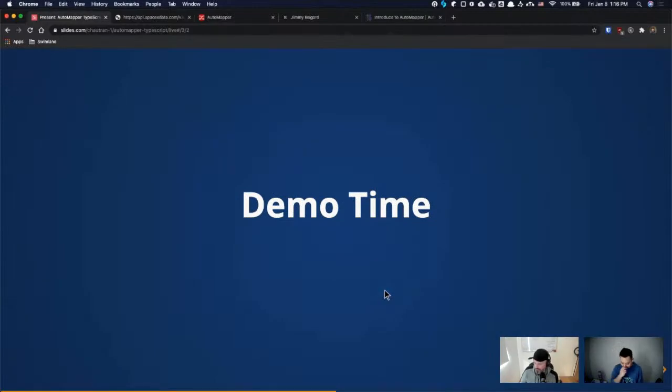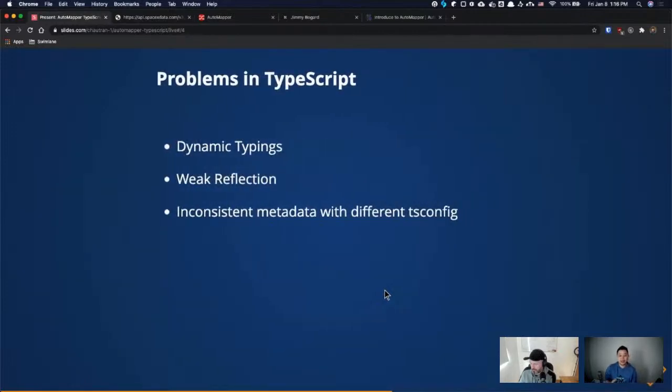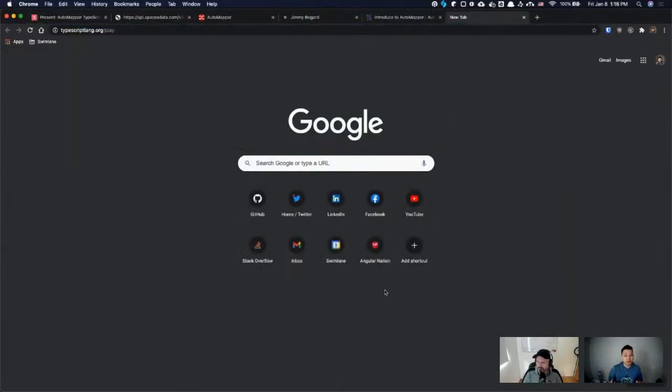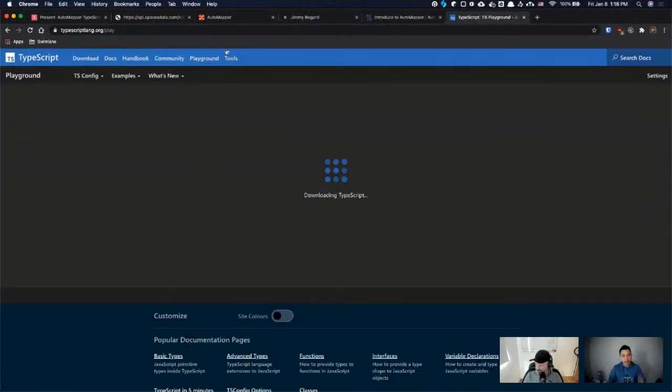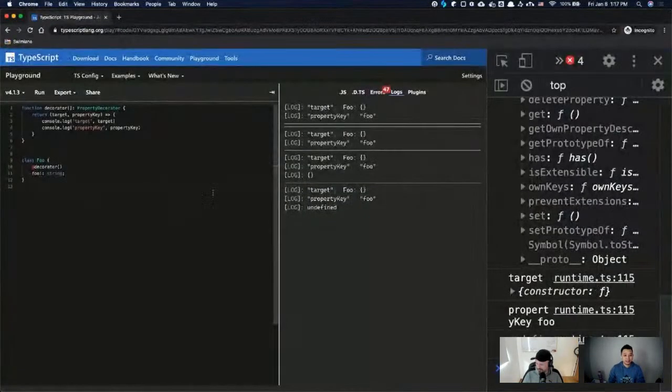So that's all the demo I have for Automapper, the concept of mapping. Next, we're going to talk about problems in TypeScript. And as you guys know, TypeScript is just a superset of JavaScript, and JavaScript has dynamic typing. And because it has dynamic typing, the reflection capability is pretty weak. And what reflection means, if we look at the TypeScript playground, actually, there we go.